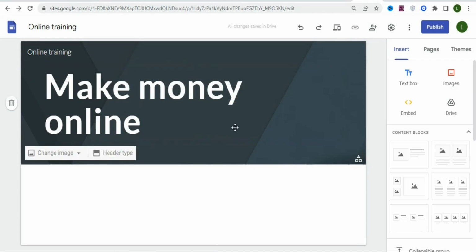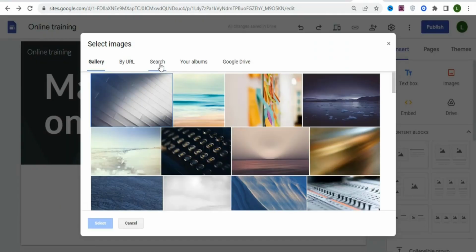So the next thing is that we are going to add an image to the background so that it can look nice. So just come right here, click on change image. Once you click on that, click on select image. Once you click on select image, you can search for an image on Google so that you can use it. You can also enter a URL of an image so that you can use it as a theme for your website. You can also come here to Google Drive and upload an image that you have saved in your Google Drive. But in this case, I'm just going to search through the gallery and then select an image.